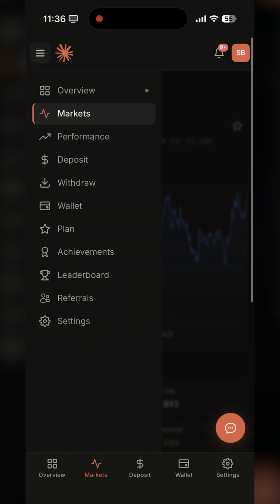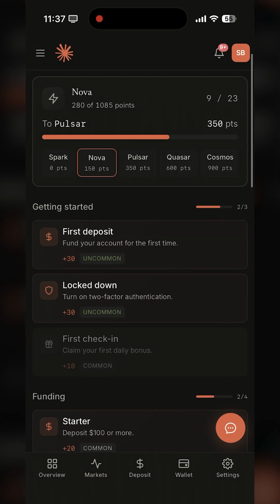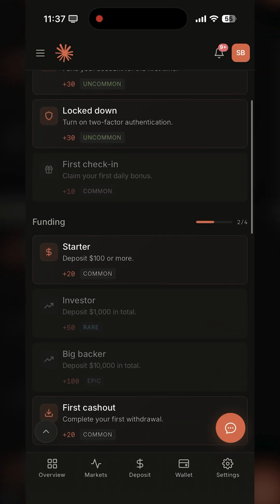That's the part I found most convenient. I can close the screen, come back later, and see what happened instead of having to keep the trading interface open and monitor every position.